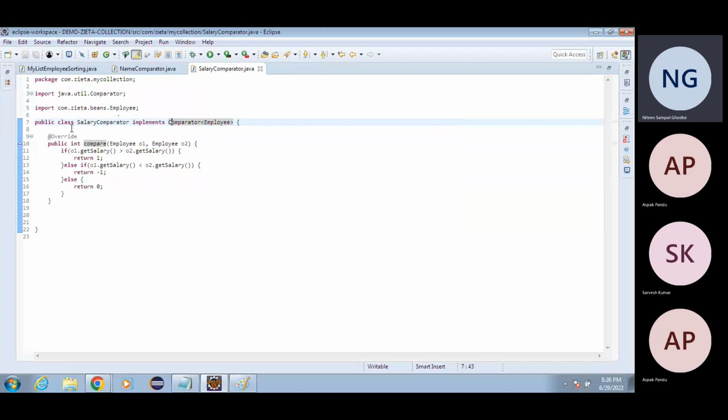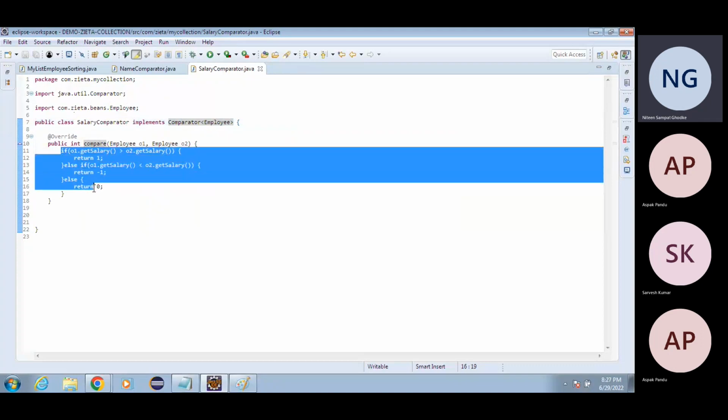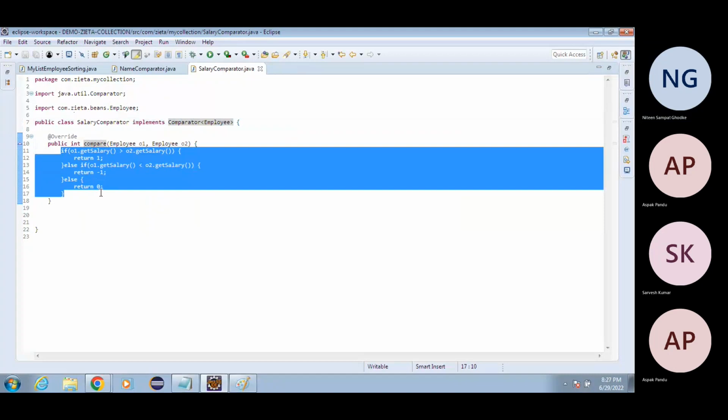Whenever I go for sorting, I have to create a separate class that will implement that comparator. Here we are making it generic; we have not put it, but it is okay. And the logic of sorting we have to put over here. While comparing, o1.getSalary. What is o1? It is an employee object, and o2 is also an employee object.